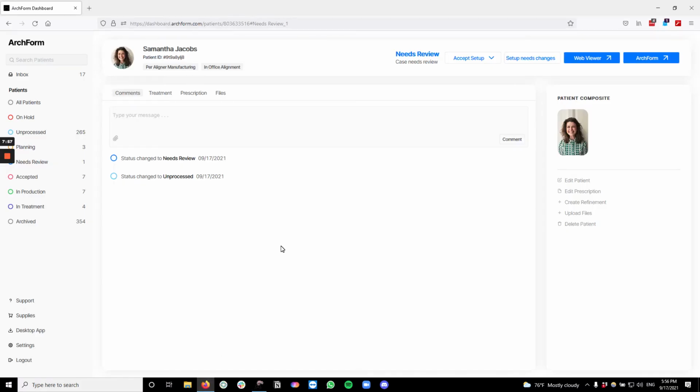Whether you've created the treatment plan yourself or our orthodontist has done it for you, you will need to move the patient into the accepted status so that our factory team knows that they can start producing this case. To do that, just select this drop-down menu and move it into the accepted category. Once it's in the accepted category, our factory team will begin production. Once our factory team has accepted your case, it will move to the in production status, which is next. When the case is shipped, you will find a comment here with the shipping information.